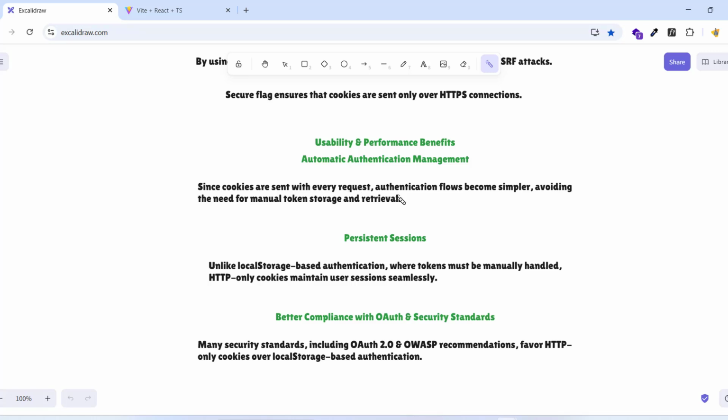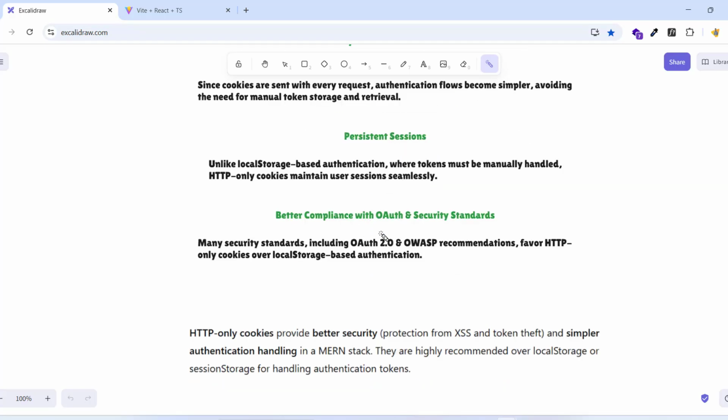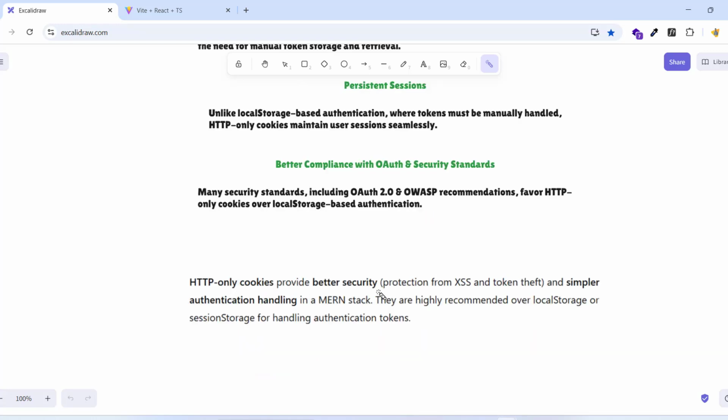Since cookies are sent with every request, authentication flows become simpler, avoiding the need of manual token storage and retrieval. Unlike local storage-based authentication where tokens must be manually handled, HTTP only cookie maintains user sessions seamlessly. Better compliance with OAuth and security standards. Many security standards, including OAuth 2.0 and OWASP recommendations, favor HTTP only cookies over local storage. So we have the OWASP top 10 security guidelines or recommendations which favor HTTP only cookie over local storage-based authentication.